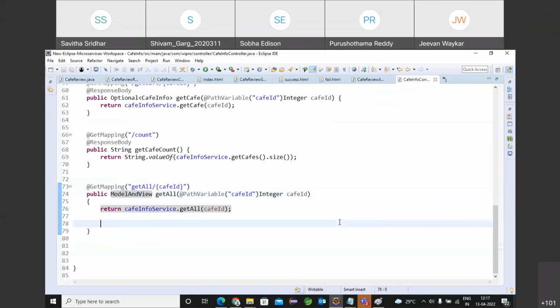Yesterday also, when I was showing you a Thymeleaf example, I showed you that example where a model and view object can be returned, right? So this is one easy way how a controller can return some data to the view. So anyway, it is returning a model and view. But here, which method am I calling? From cafe info service, I'm calling the get all method and I'm passing the cafe ID. That's what I'm passing here, right?